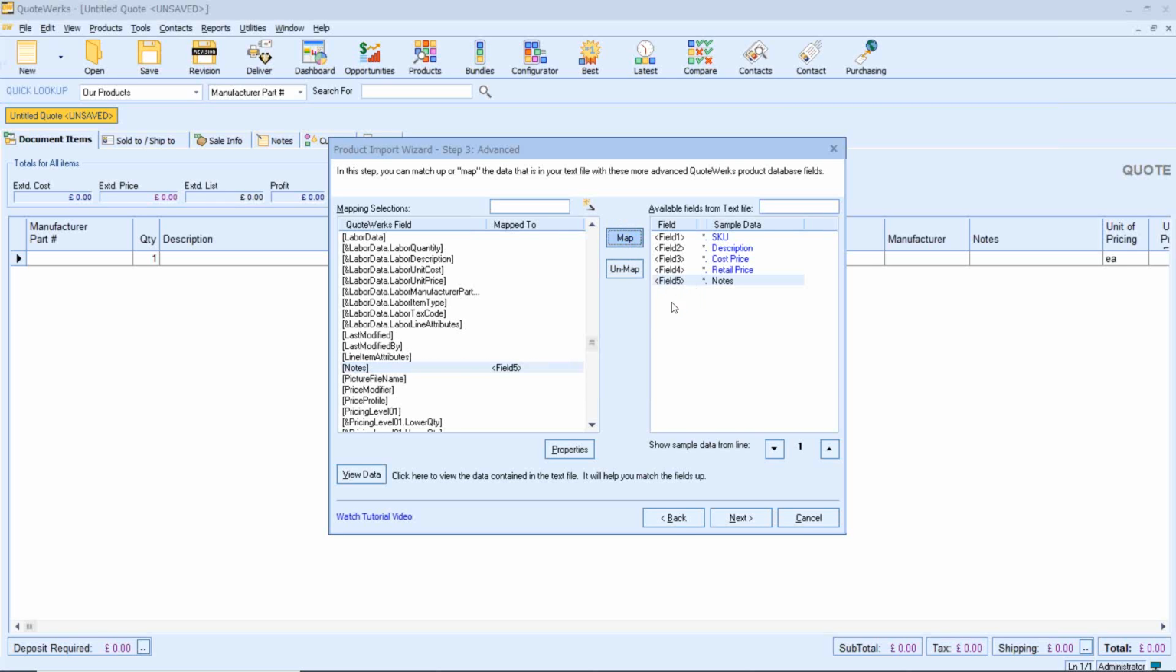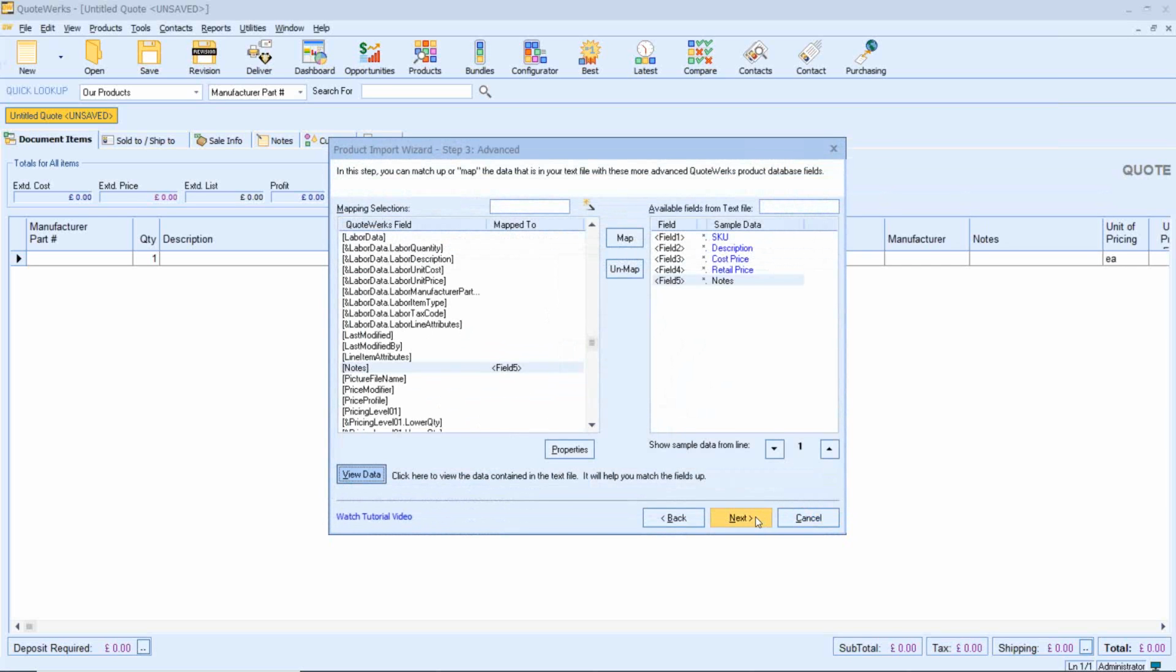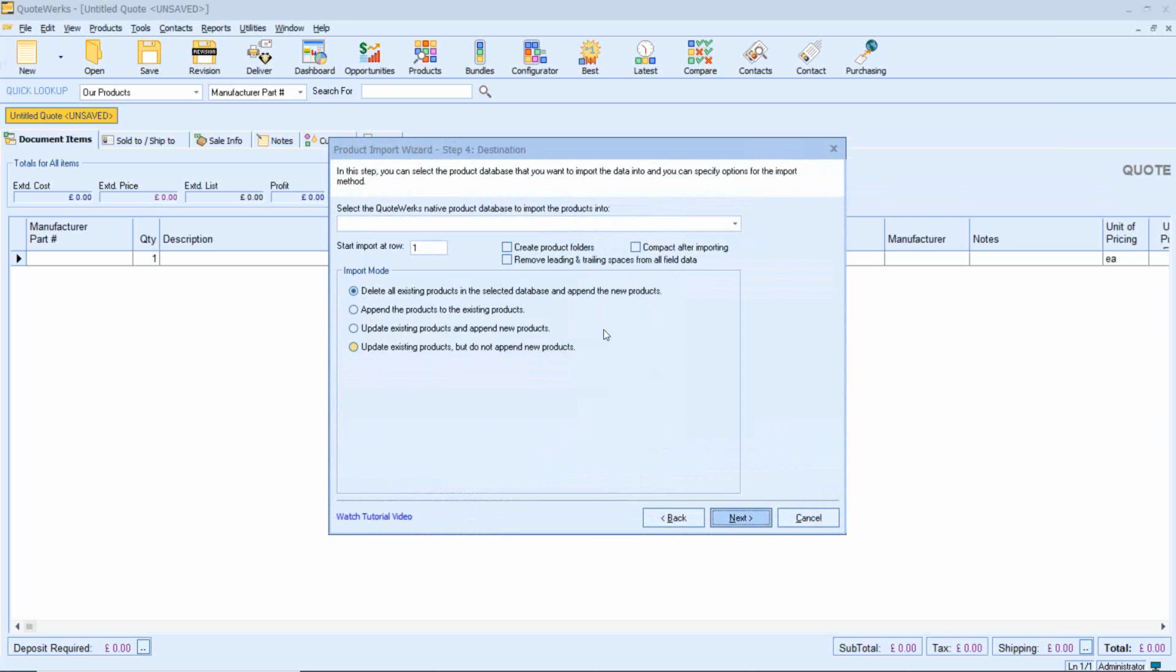There's my asterisk. I could view the data like I did before. I could view the data again just to do a quick visual check that everything looks pretty much all right. So click next again.